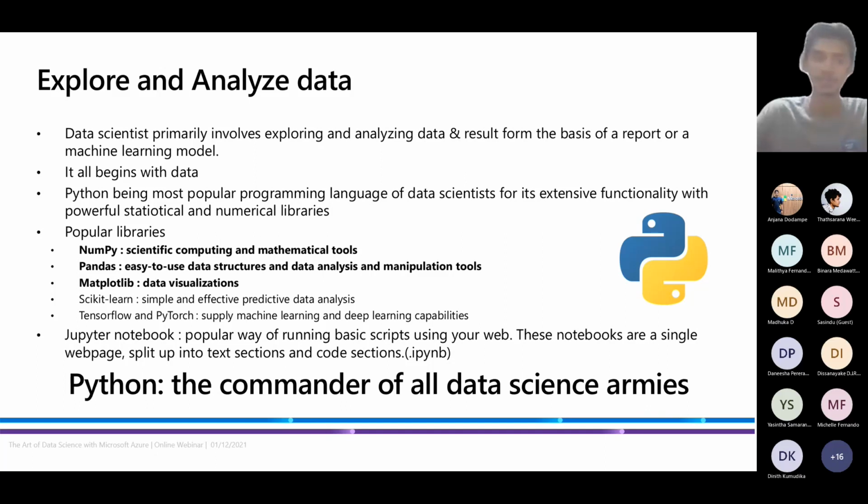In all these cases, Python is an amazing high-level programming language for data scientists and data engineers, with extensive functionality and powerful statistical and numerical libraries. Not only statistical, it is also powerful in mathematical aspects. In Python, we usually use NumPy for scientific computing and mathematical tools, and Pandas for its data structures and data analysis and manipulation tools. Lastly, Matplotlib for data visualization.